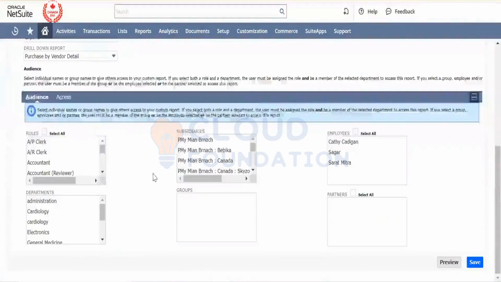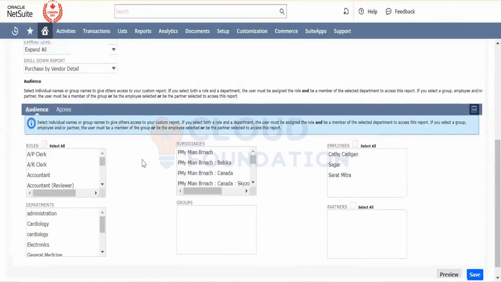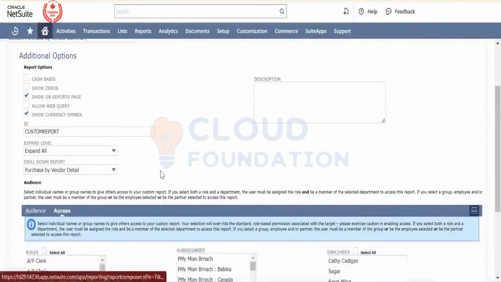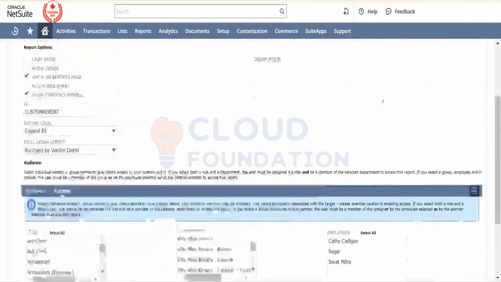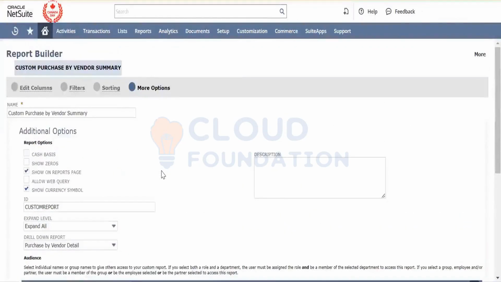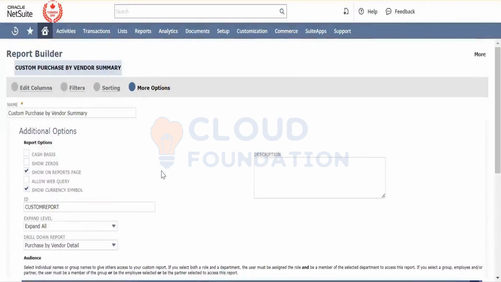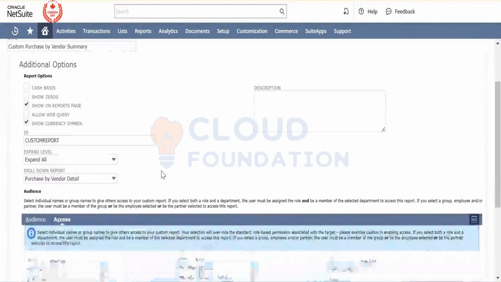You see this, you can select the roles. You can set up the subsidiaries. You can set up the employees and departments where this report has to be confined to. And then, when it comes to your access, right, you can give access to certain people. Those options will be there. And this is where you can actually set up the email option as well.